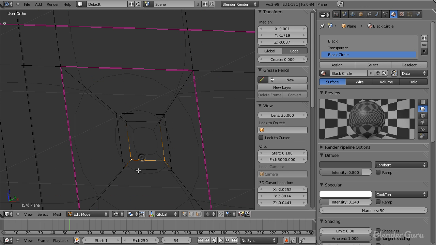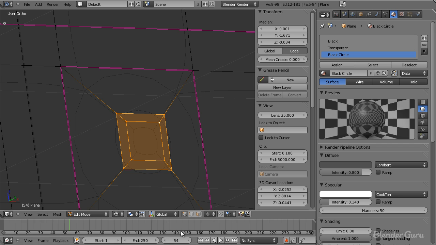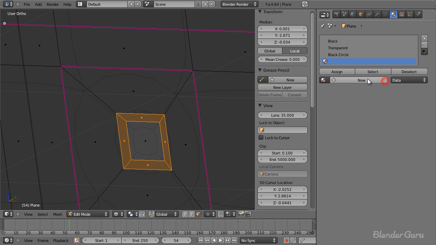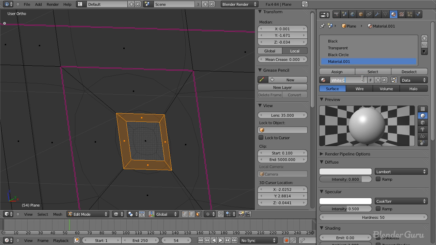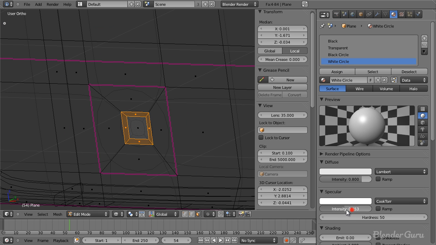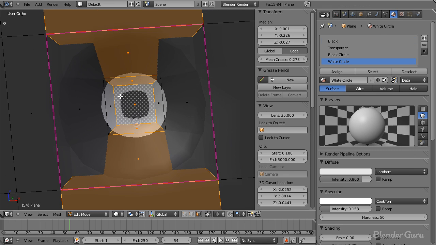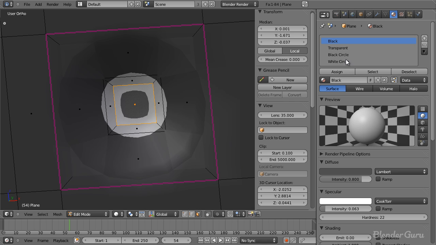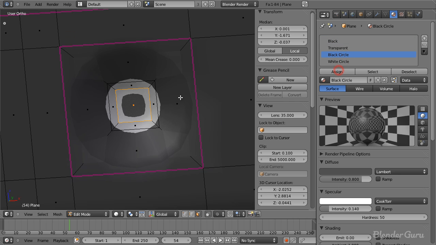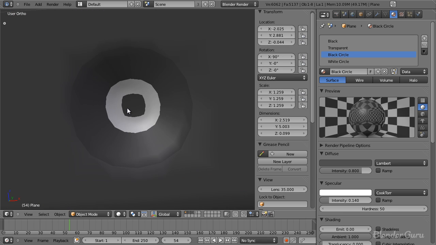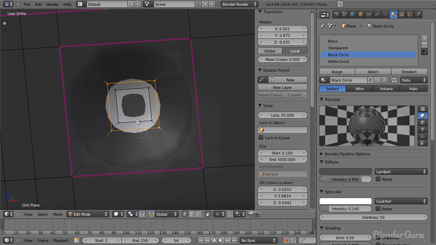I'm now going to select these vertices and then deselect the face in the middle, and what I'm going to do now is add another material, and this one is going to be called white circle. Okay, and let's hit assign for that. I'll turn specularity down a bit, and just to make sure that that has got the right material, hit assign for that middle face there as well. So now if I go back to vertex mode, actually no.